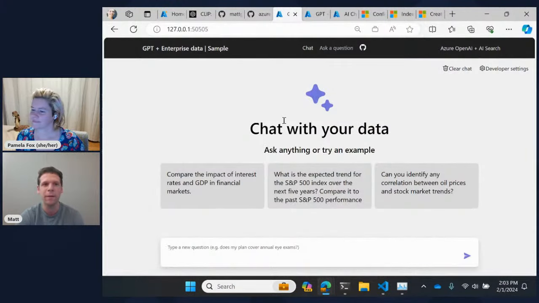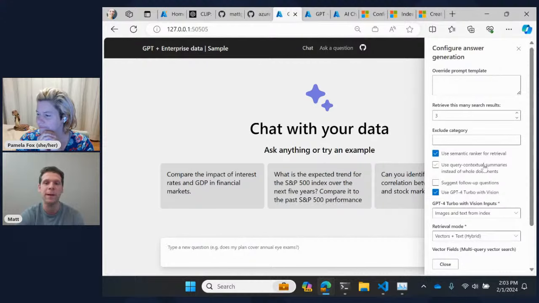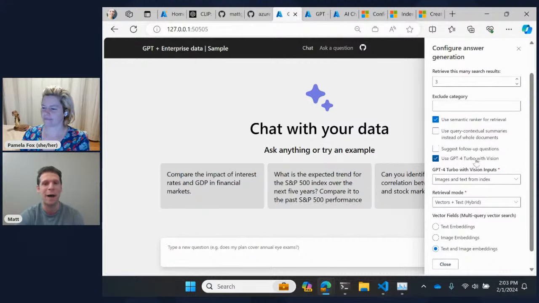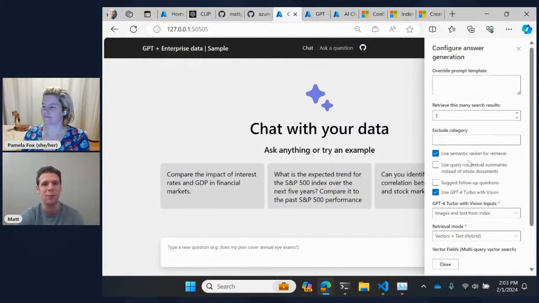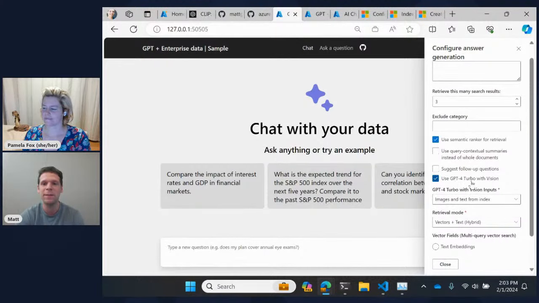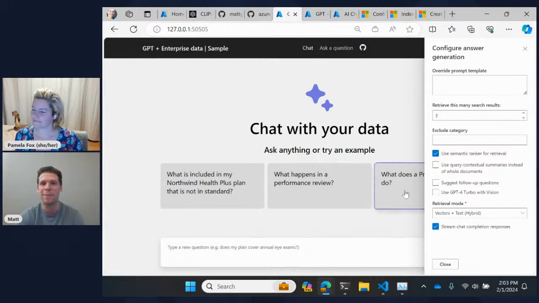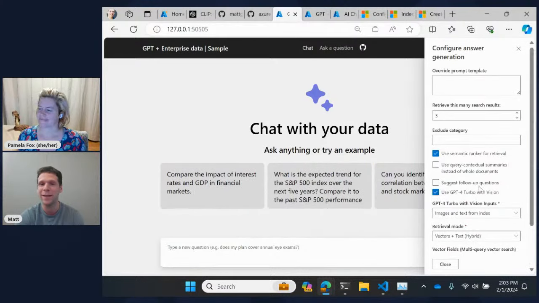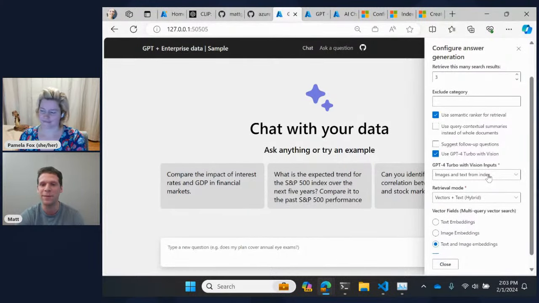So I've gone ahead. I've set up the sample. It's actually running locally on my machine. So what this means is that if I go into this little developer settings tab here, I'm seeing a lot more additional options than I was before, in case you guys have deployed it previously. There's this little checkbox that says use GPT-4 Turbo with Vision. If I uncheck it, I lose a bunch of options. You notice the examples change, but I check it, I get a bunch of new options.